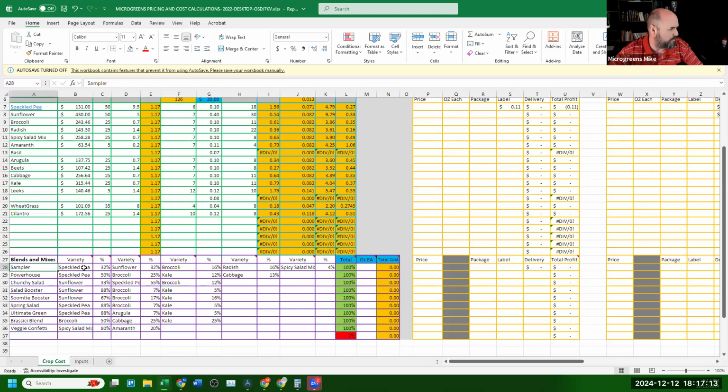So this is our sampler pack that we give for one person. It's peas, sunflowers, 32% each. Broccoli at 16%, radish at 16%, and spicy at 4%. That is correct. Powerhouse is speckled peas at 50%, broccoli at 25%, kale at 12%, cabbage at 13%. Crunchy salad mix, sunflowers at 33%. That is wrong now. That is 50%. Peas and broccoli are 25% each. 1 ounce, half ounce. Yes.